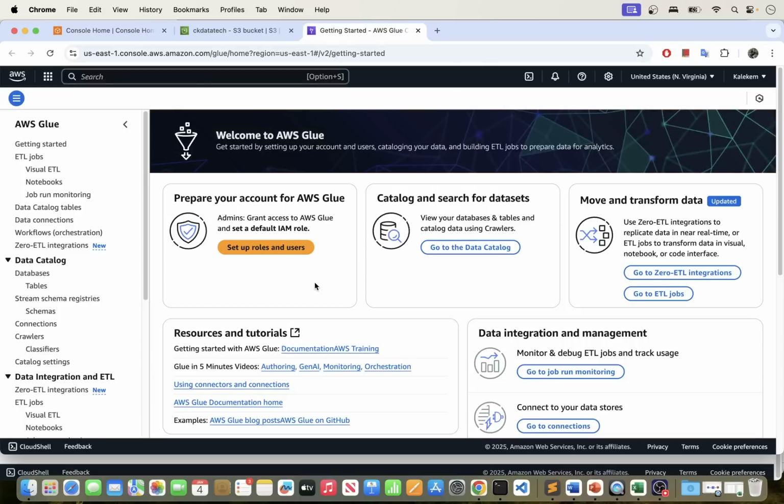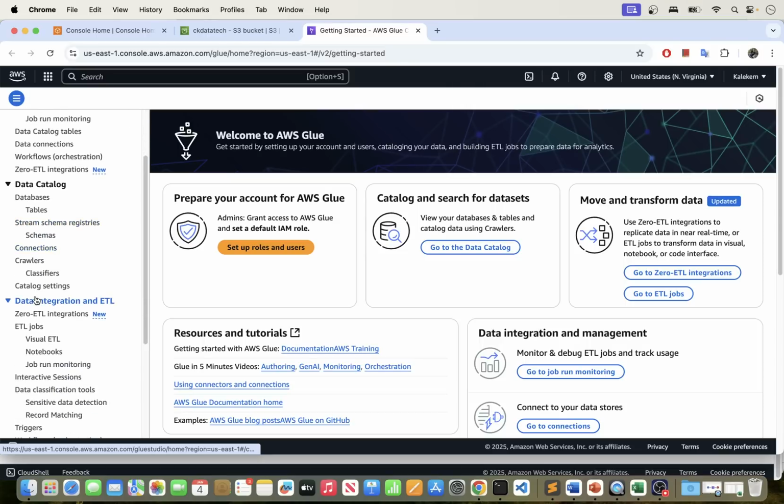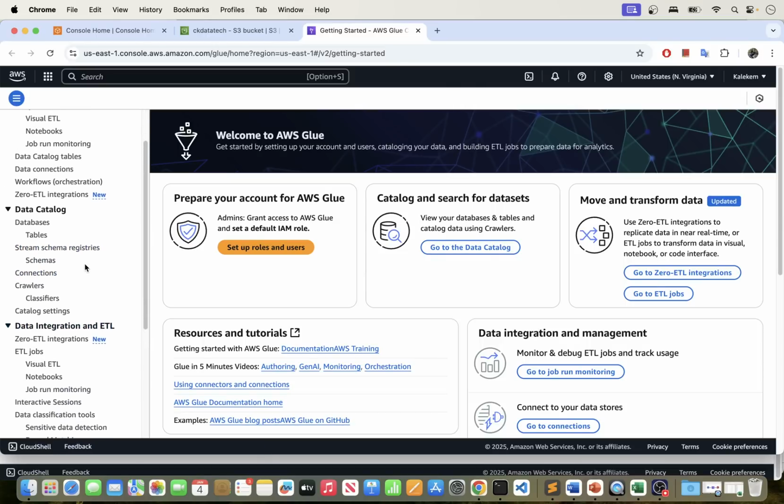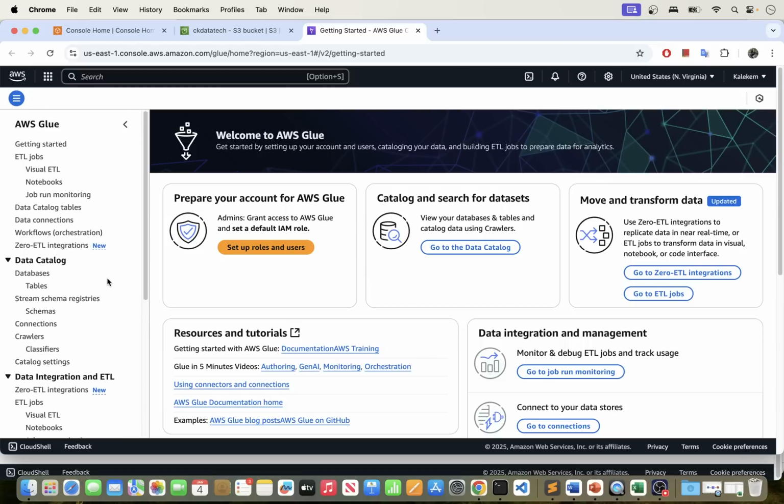And so we have our home page here for Glue now. And what we need to do, there are a few things here that we need to do so that we can go ahead and do our transformation. But basically, Glue is your ETL tool, and you can do a lot of things with Glue. I've done a few videos on Glue, and I will put the links for those in the description if you want to take a look.